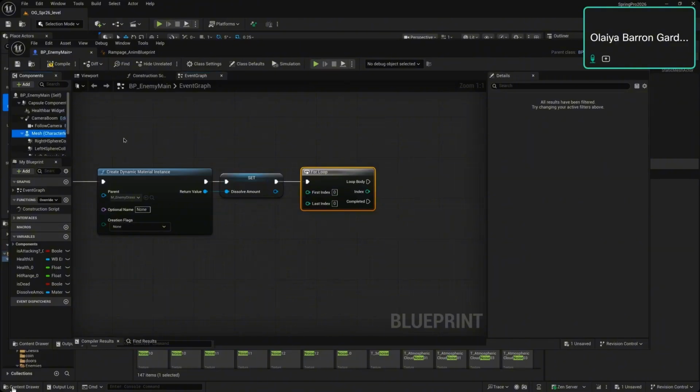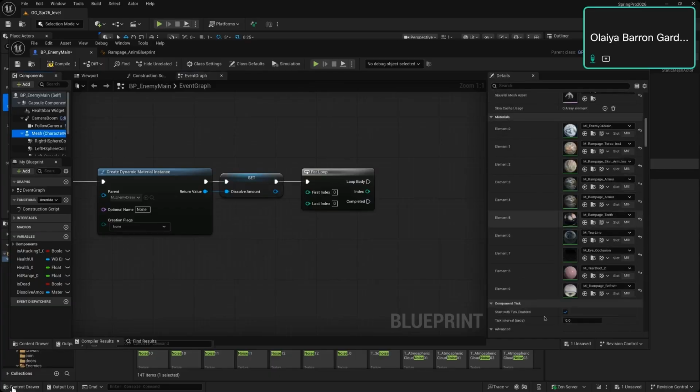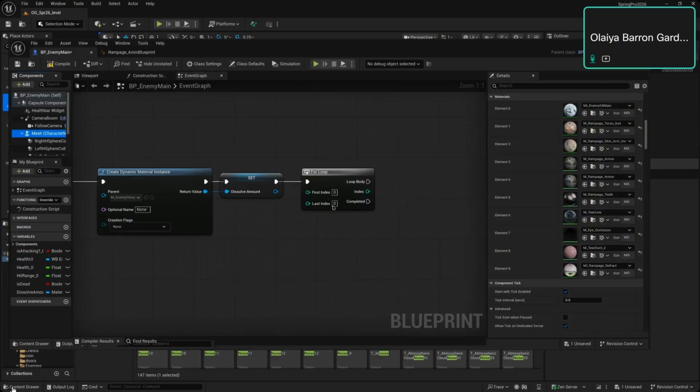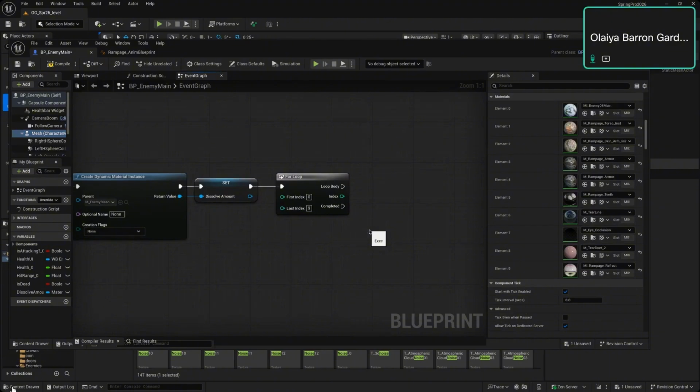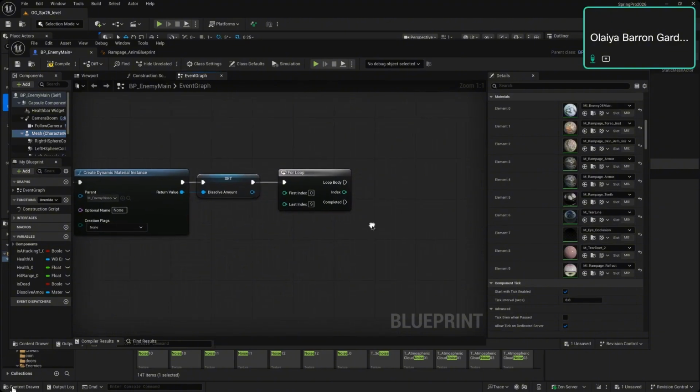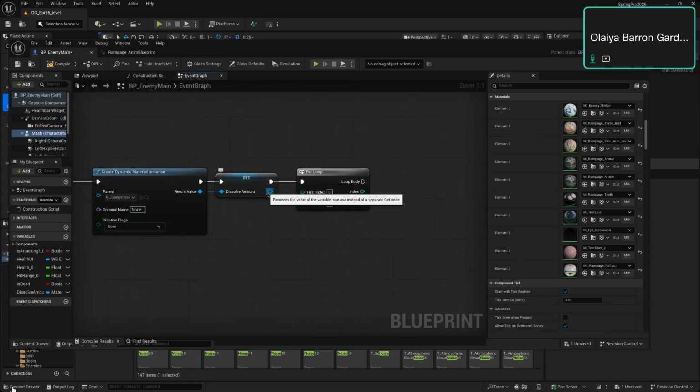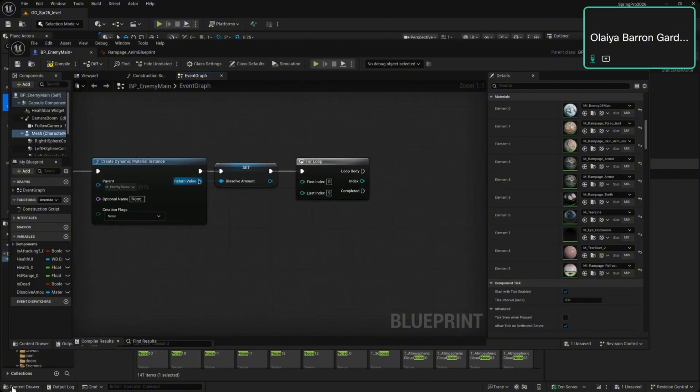If you recall, mine has indexes 0 through 9. So that's what I want to put in here. 0 through 9. And then the loop body, we're going to set the material, but I need to make sure that I'm coming out of the right thing. All right, so it's got to come out of here.